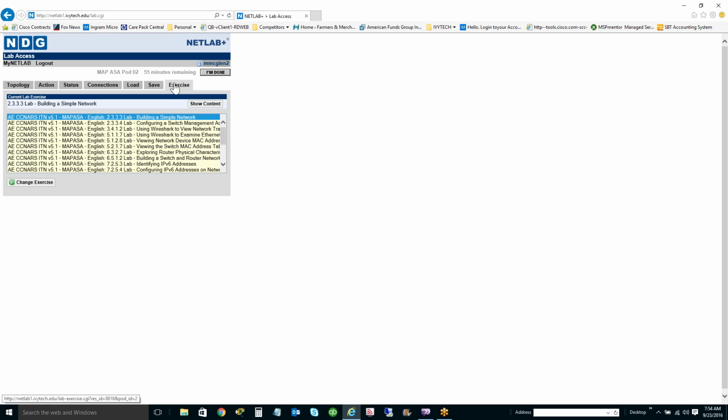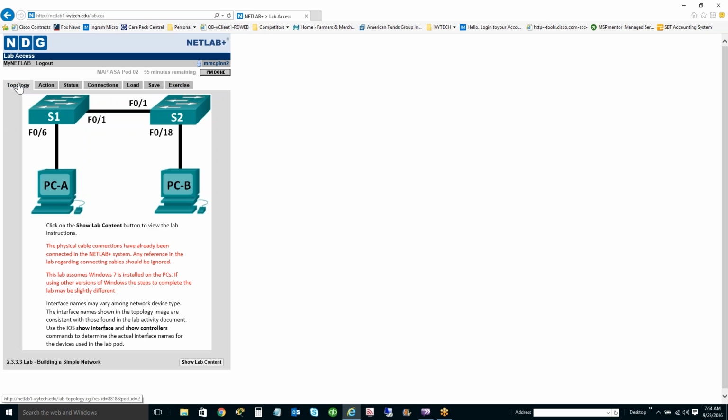And then finally, the last tab is just in a way that you can change your exercise, so that if you loaded up the module for building a simple network and you want to switch the lab environment to configuring a switch management address, you can just highlight that, click change exercise, and it reconfigures the pod for that particular exercise. You shouldn't normally need to use this.